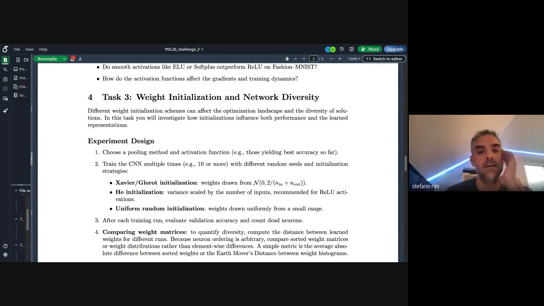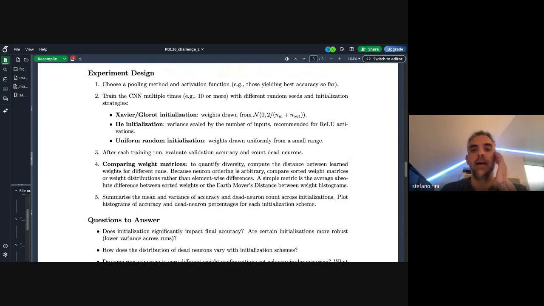But this is not the case with Fashion MNIST. So as you change initialization, you're going to see that you have different networks that achieve the same or very, very similar performance. So what you can do is train the CNN multiple times with different random initializations, and you can record the performance that you achieve and the number of neurons that you have. And then you can try to calculate the distance between the different solutions that you find.